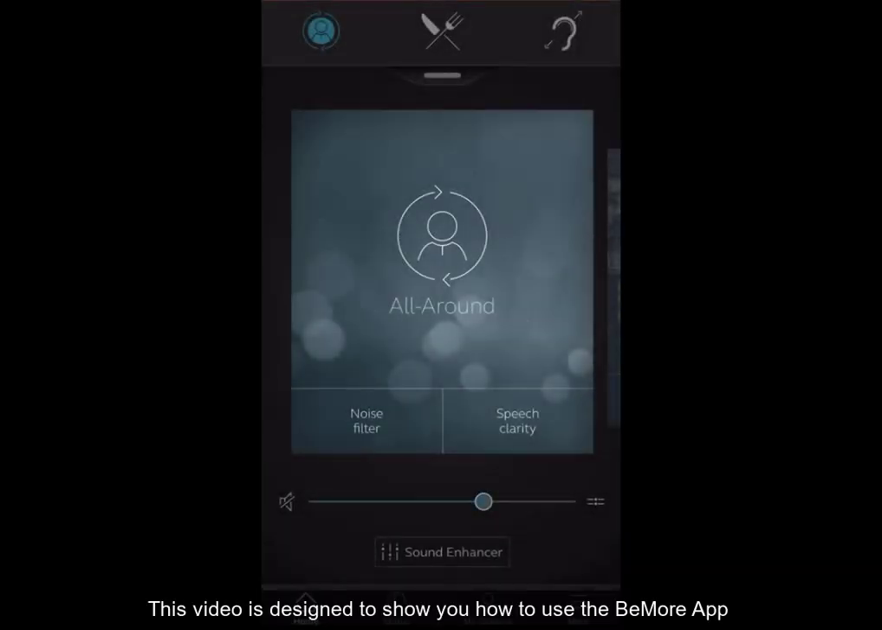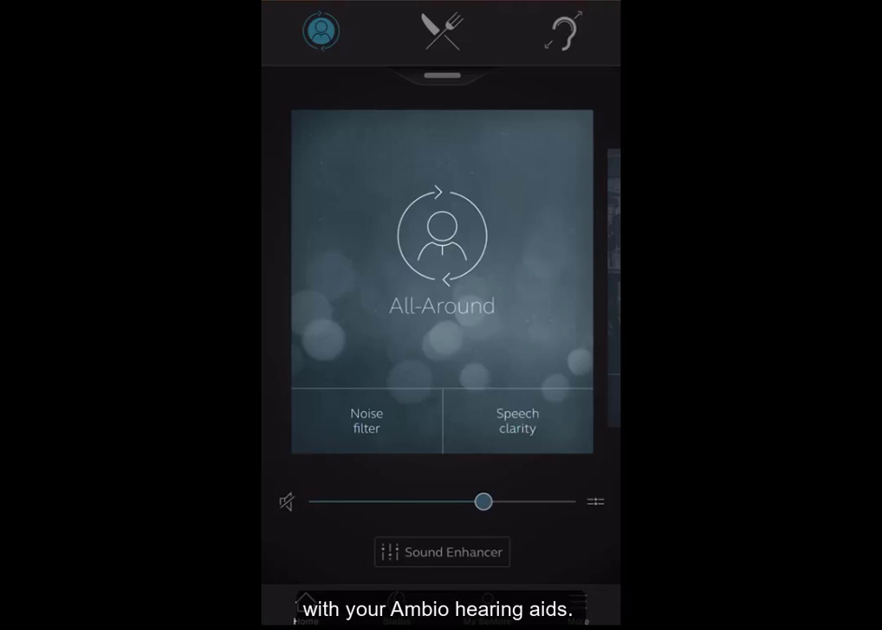This video has been designed to show you how to use the BeMore app with your Ambio hearing aids. This video will take you through how to control your hearing aids using the app, how to make changes to try and enable you to hear more clearly using the app, and how to personalize your hearing aid settings.